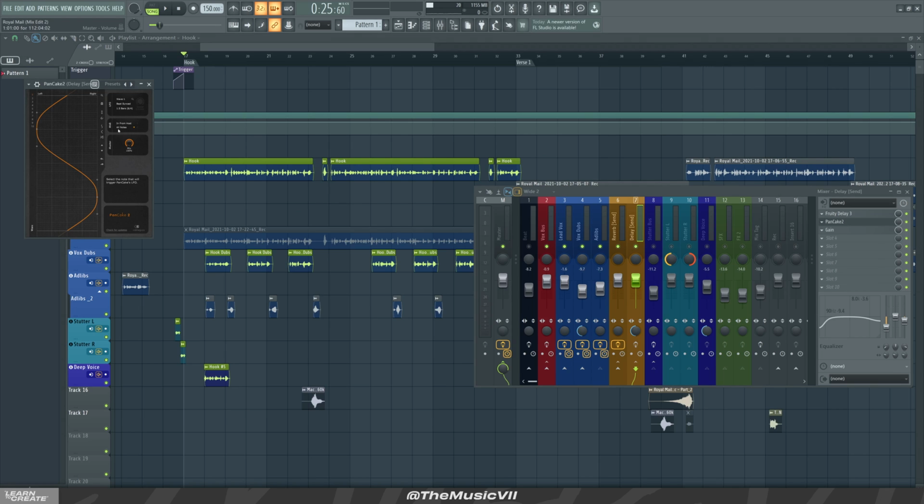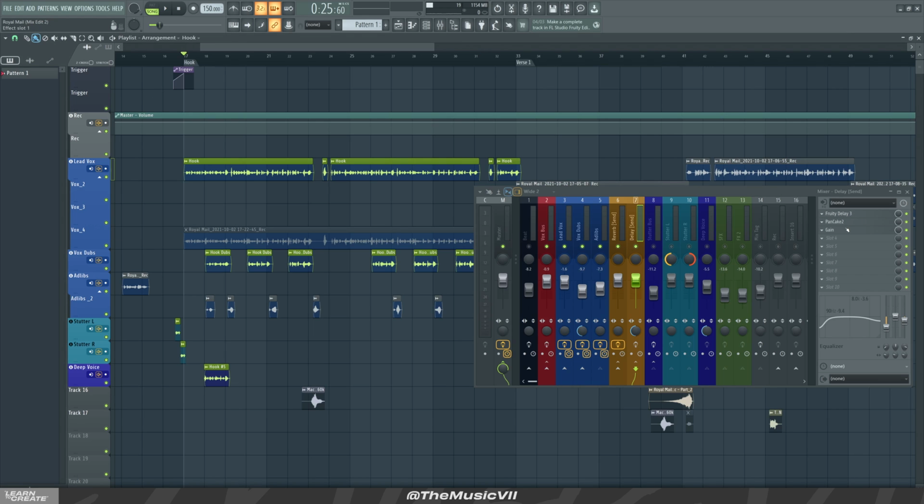Ping-pong 2, so that it's not mono, but rather it spreads from left to right every 1.5 bars. And then I added a gain plugin so I can just kind of increase the gain of the delay send itself, okay? So that's how it sounds with the ad-libs.